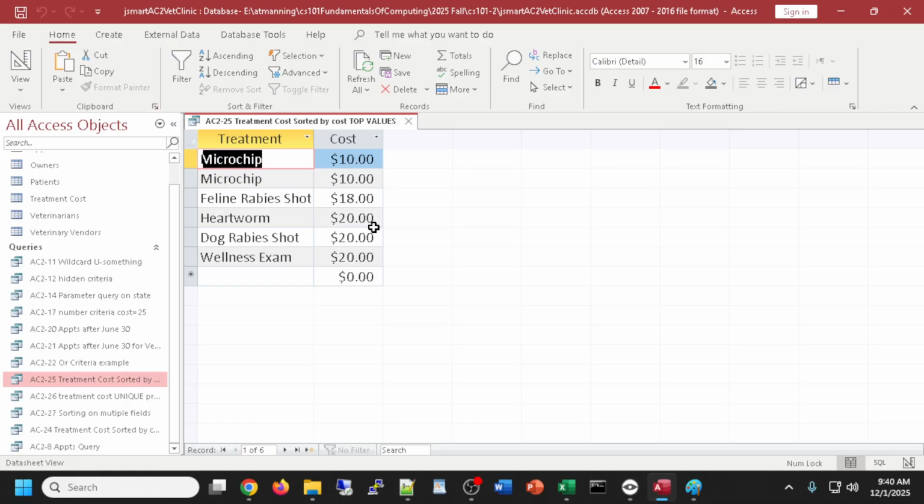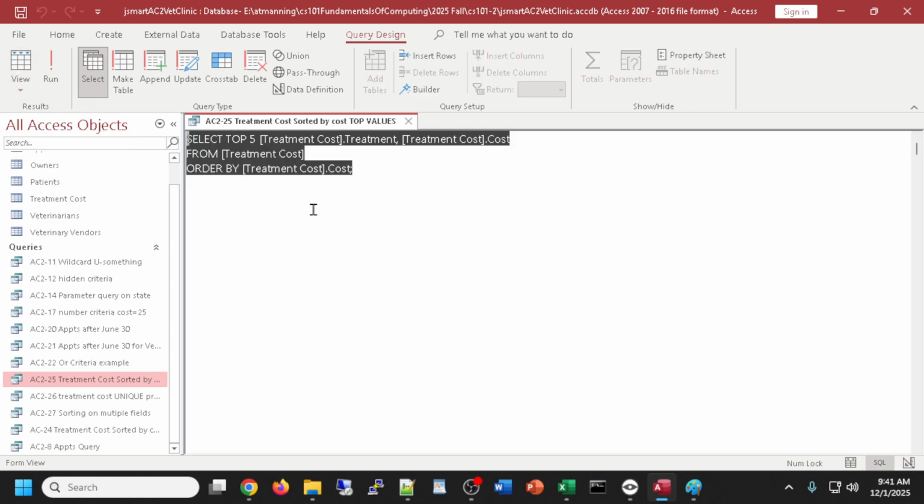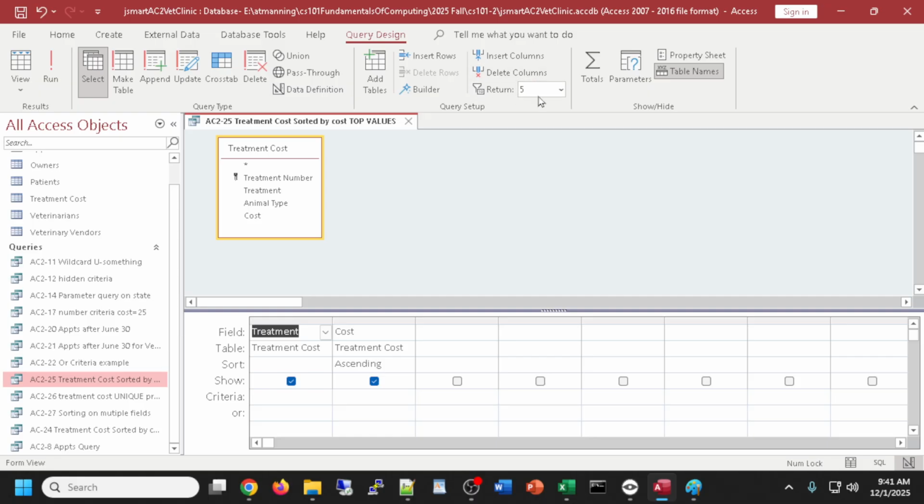1, 2, 3, 4, 5, 6. I was expecting only 5, but it's close. And that was right there. Just for fun, let's look at the SQL view, and I should see there's the little top 5 part of it. Select top 5 and then the query. But in the design view, there's where I can decide how much to view.